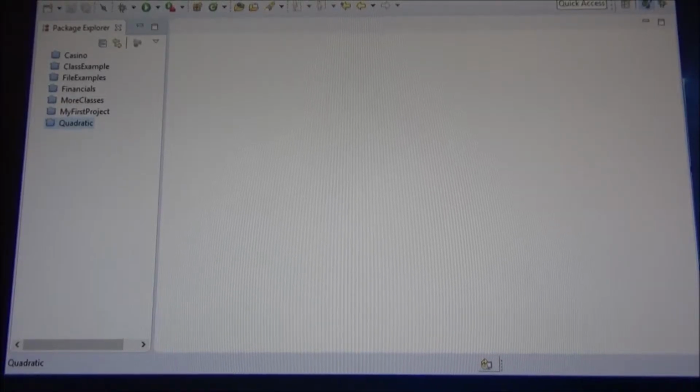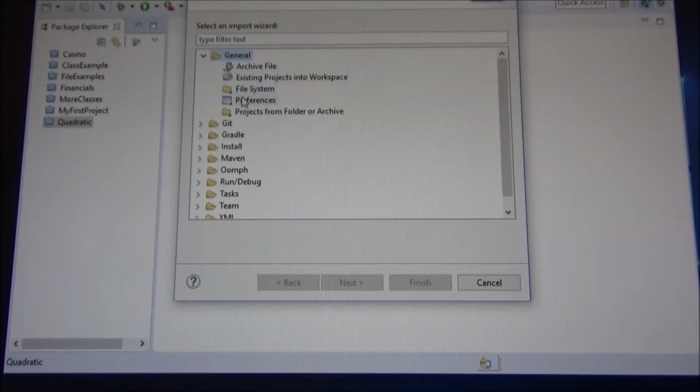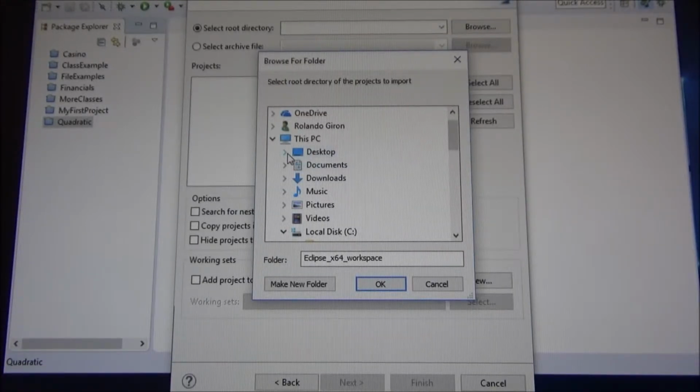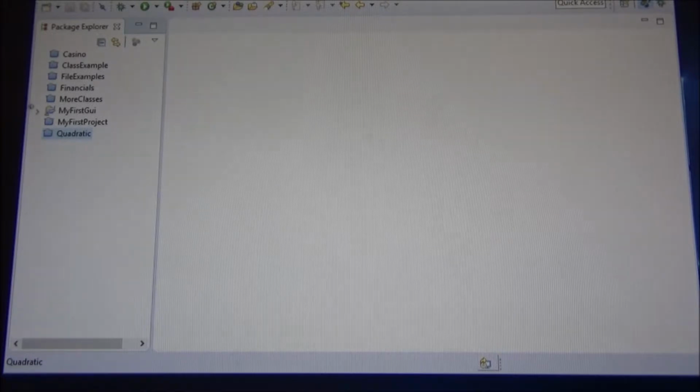We can finish this one. Alright, let's do timers. So I had to right click here and select import, and select general and find existing project into workspace. So I have to go find that project and start my first GUI, right? And hit finish. And now it is here.